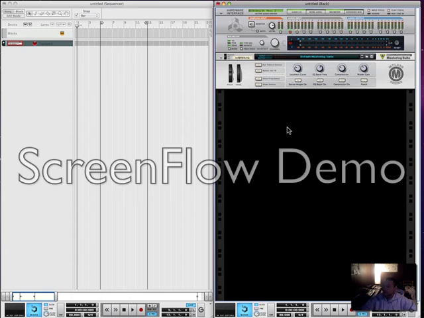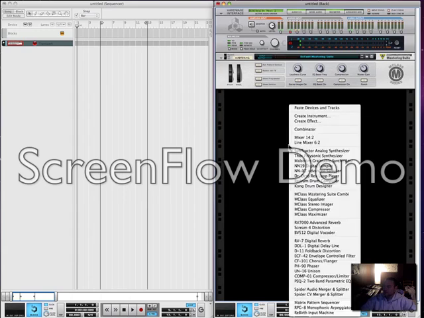So what I do is, if you right click over here, the first thing you want to do is create a larger mixer. There's two mixers. The line mixer is a smaller mixer. The mixer 14.2 is the one I create.